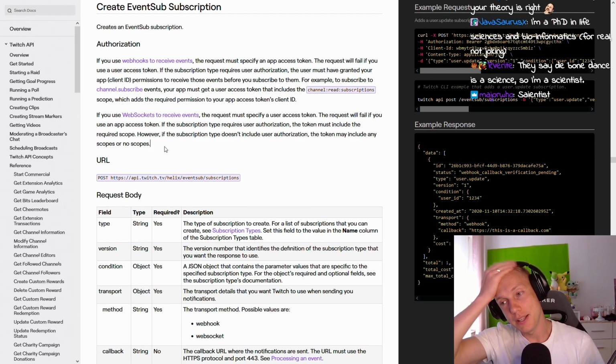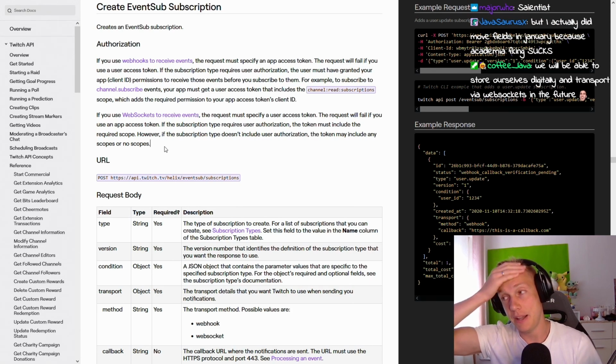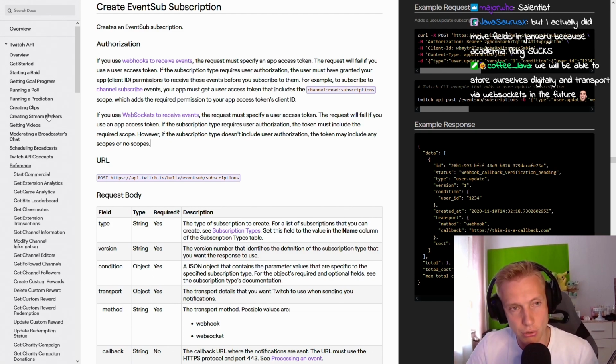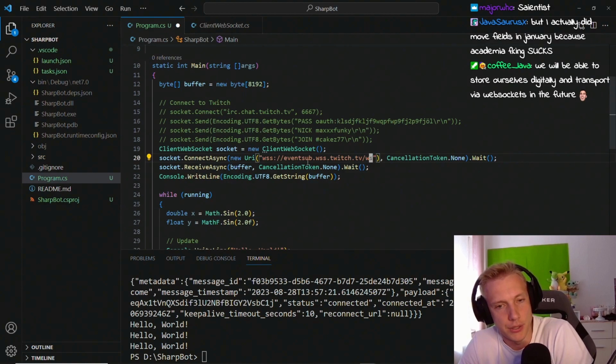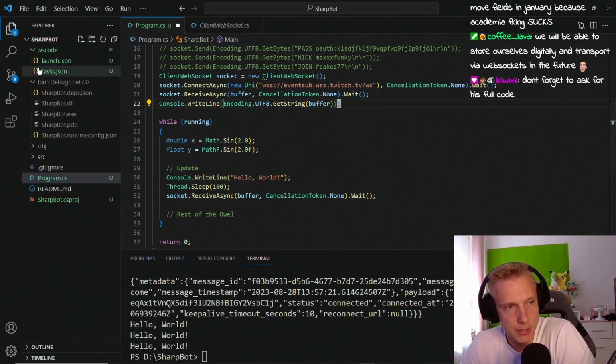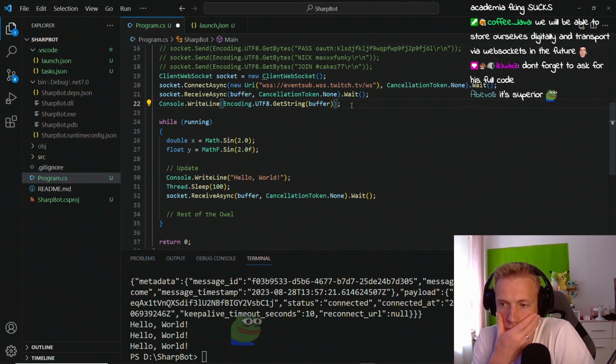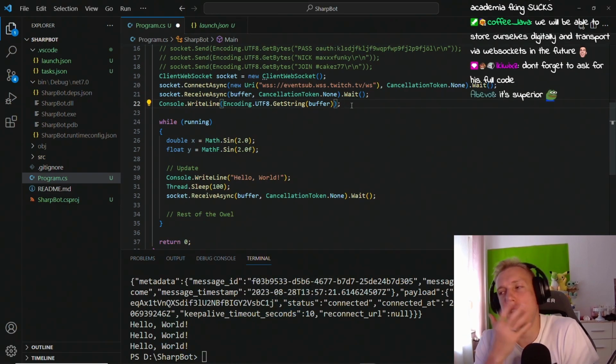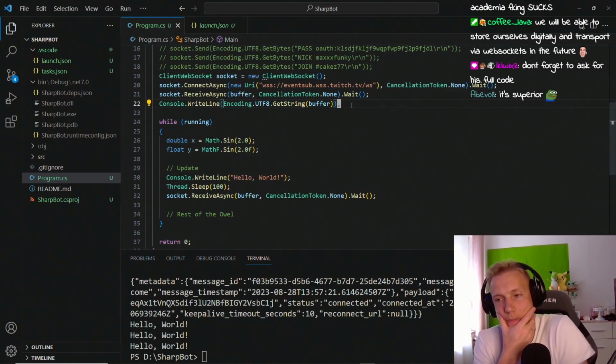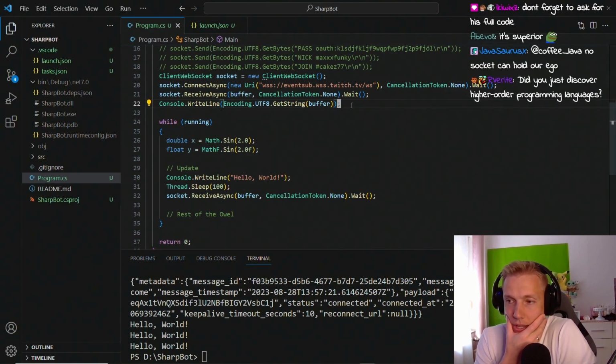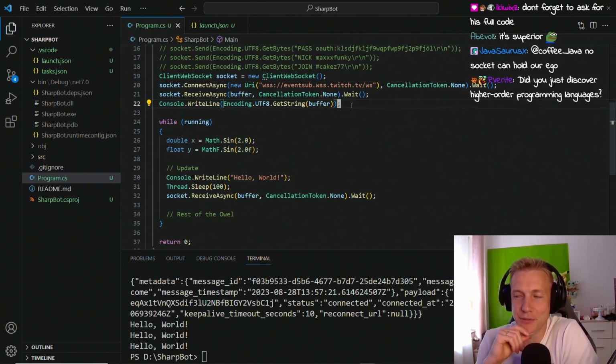Okay, so I'm gonna do this tomorrow, but I will read and consult with Mr. Lava on whether C++ is a better choice. I don't know, man. C sharp seems to be so simple here, you know? Compared to C++. Apart from the launch and task JSON stuff. It was very simple. It is superior, yep. I wouldn't talk about superior, but yeah. We will be able to store ourselves digitally and transport via WebSockets in the future.